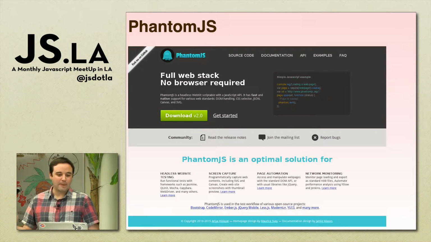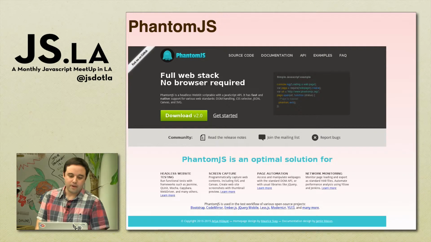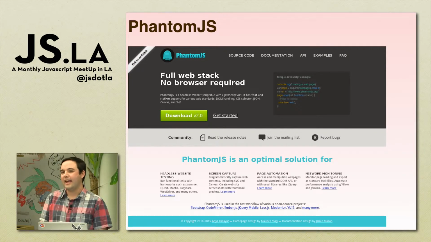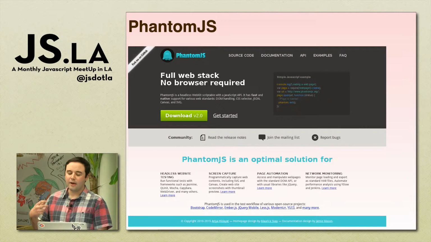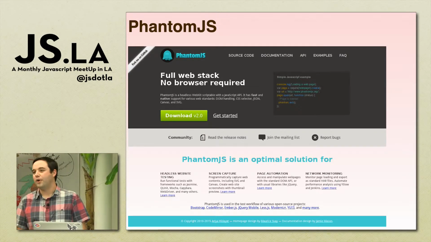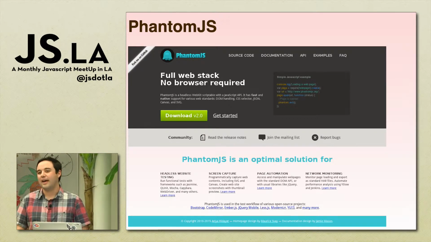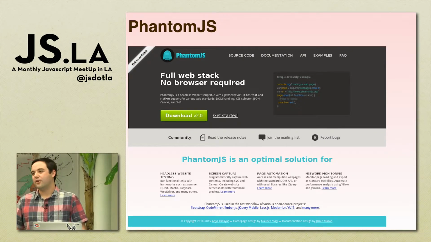I'm here to talk to you guys about PhantomJS. If you don't know what it is, it's a headless web browser. That means a web browser you can run on a server. It's commonly used for things like unit testing. So you might want to run some unit tests or an integration test whenever you commit code. Maybe for screen scraping if you're using a website or a service that doesn't have an API.